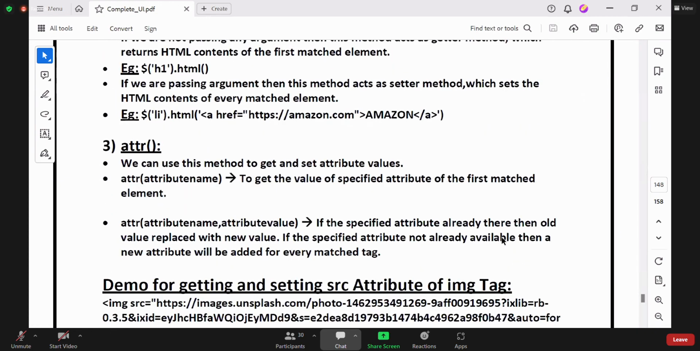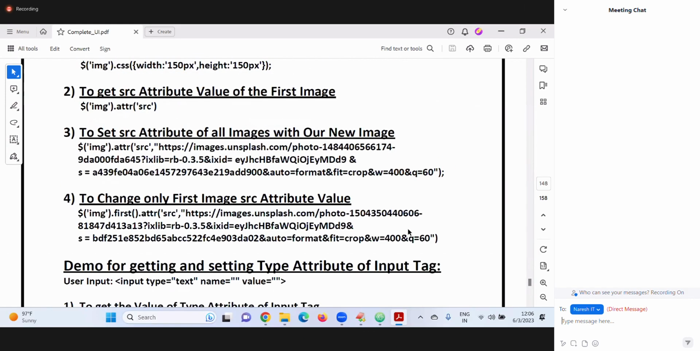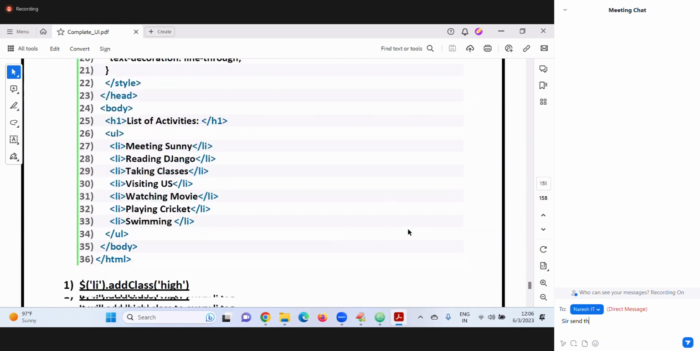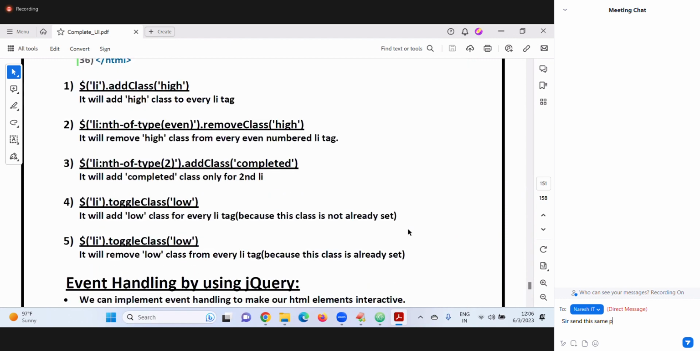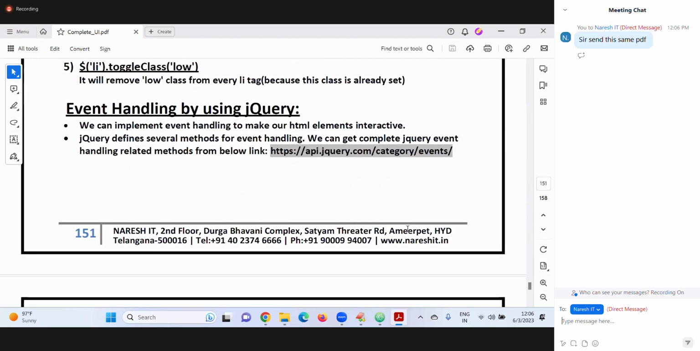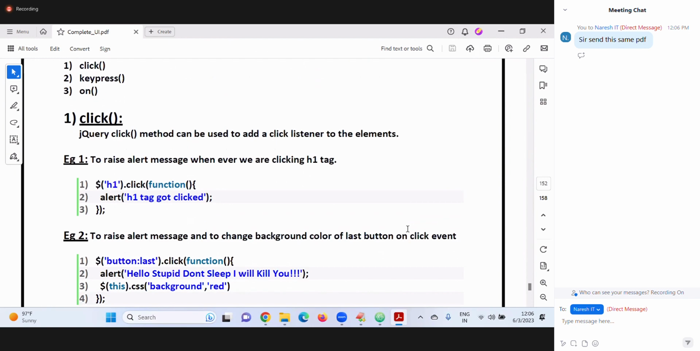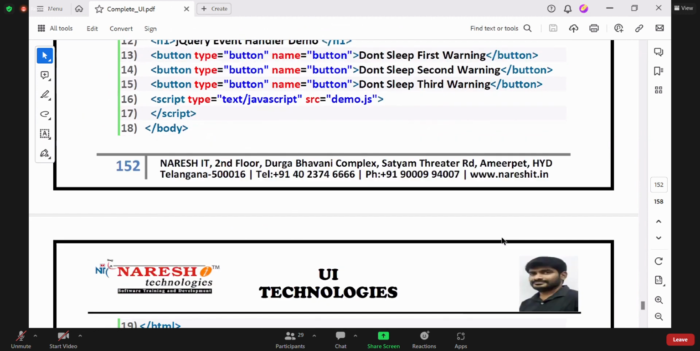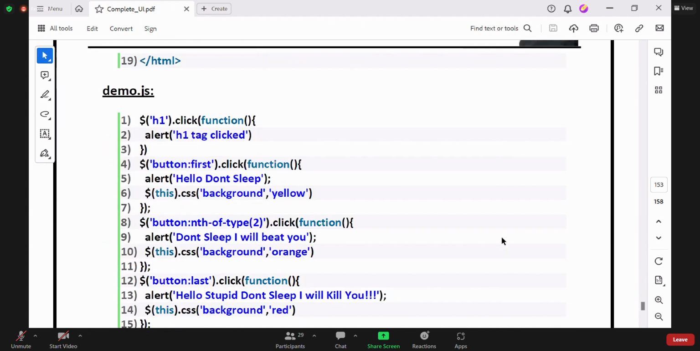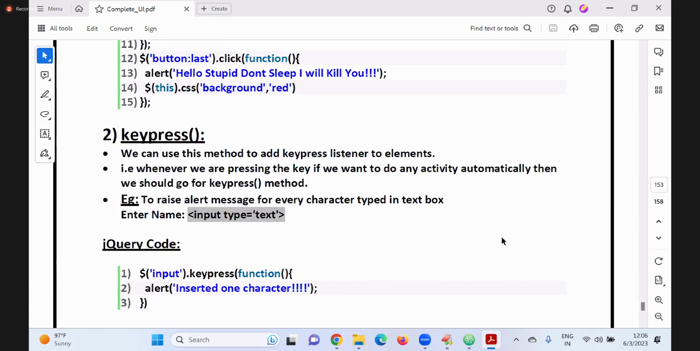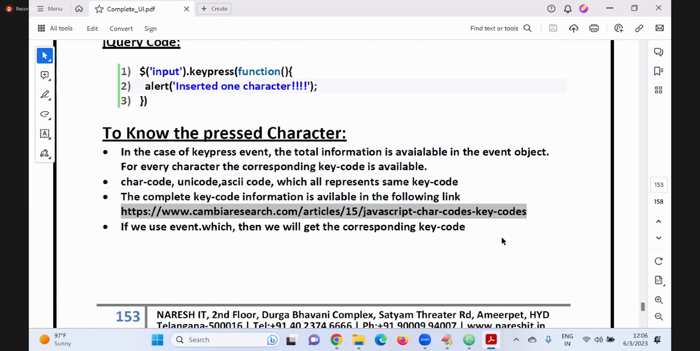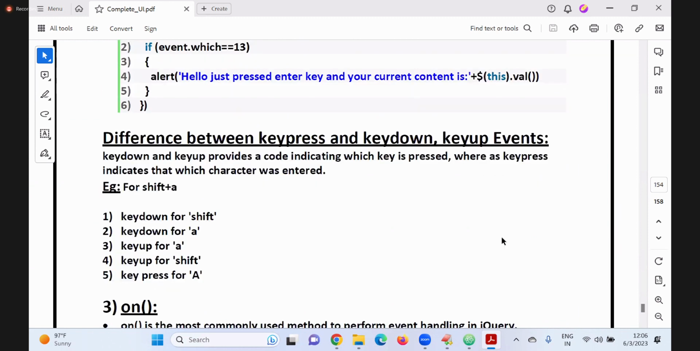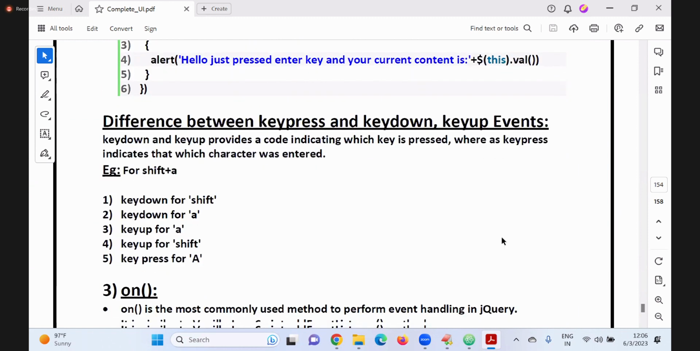jQuery is a small topic only. Methods: remove class, toggle class. Examples are given for practicing purposes. You can practice. Next, event handling. By using event handling, a small application: how click works. Once you click on some event, after that, key press. Whenever I press any key, then an alert message is provided. Difference between key press and key down, key up events.